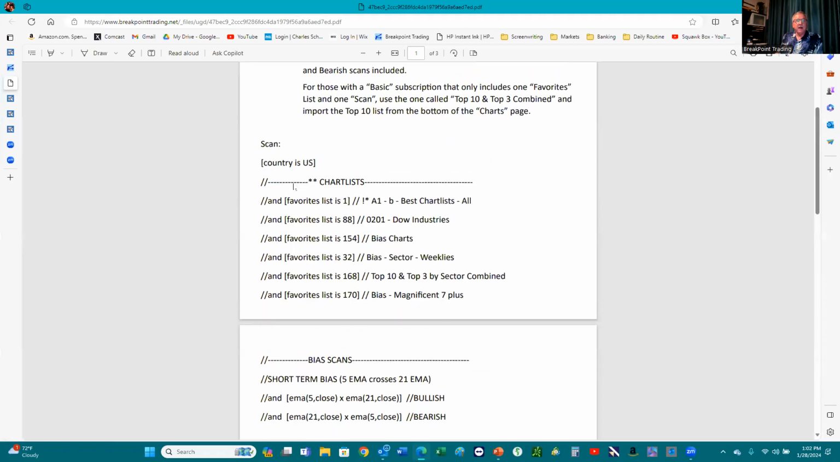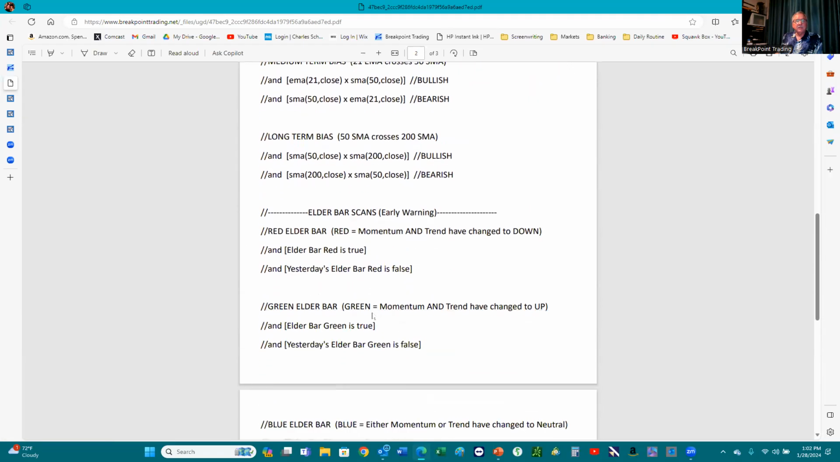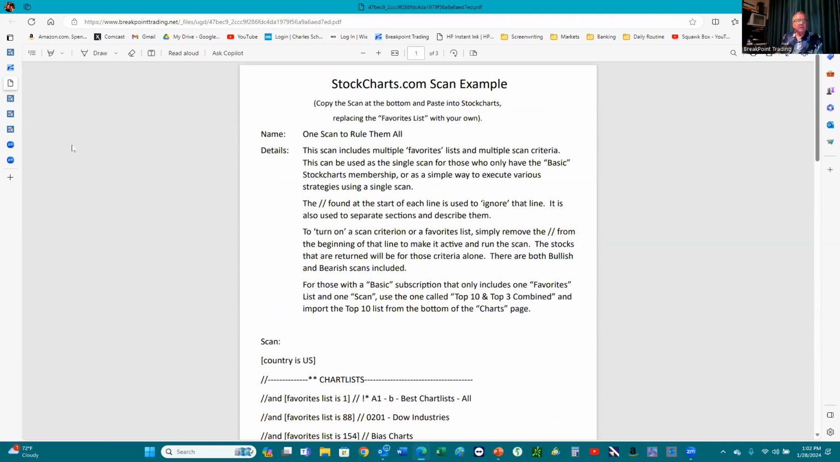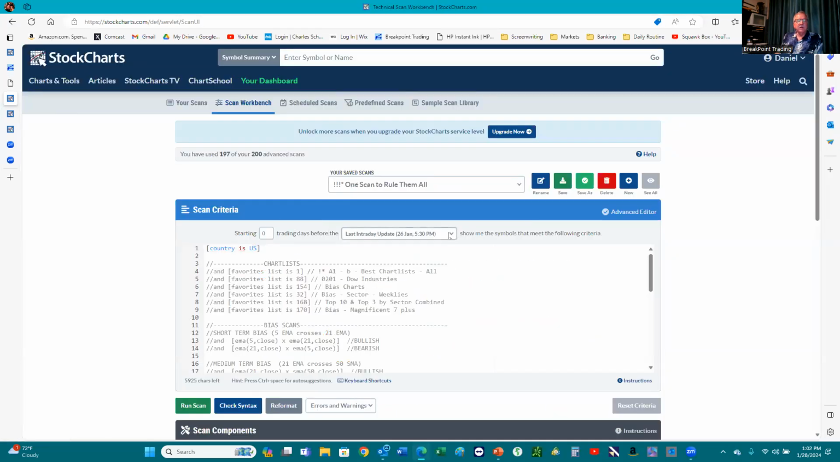You can simply copy and paste this whole thing. This is exactly my scan. So you can just copy and paste that right into your basic stock charts, and it will look just like this. It's basically what I just showed you.